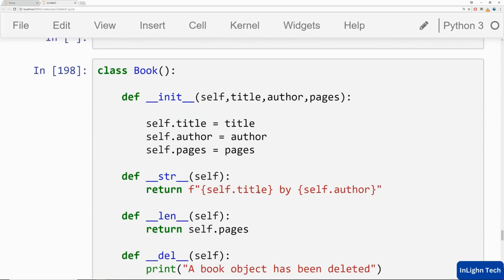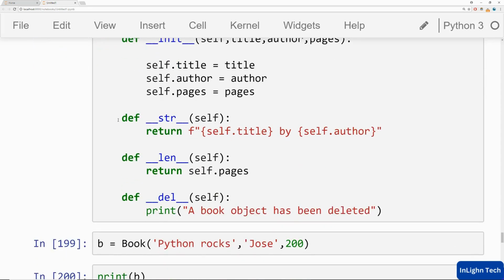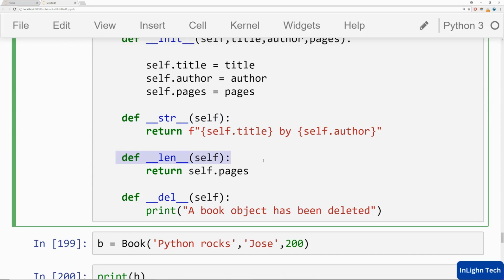All right, those are the main special methods that you're going to be using as you're just starting off with Python. You can check the documentation for many more dunder or special or magic methods, but really these are the main ones you're going to be using, especially str and len.